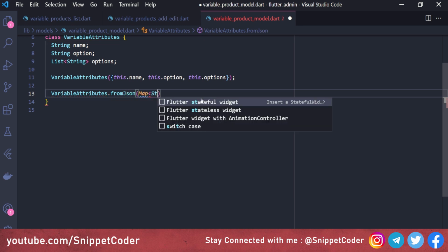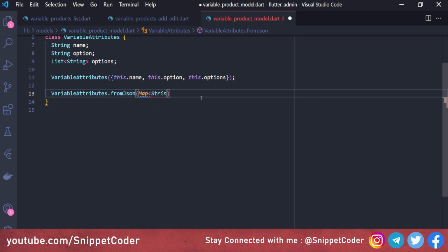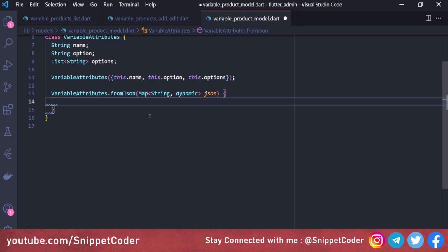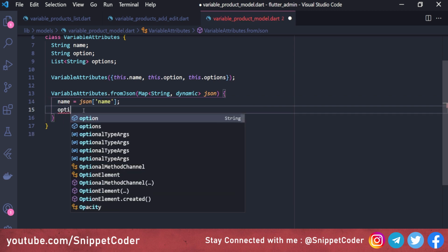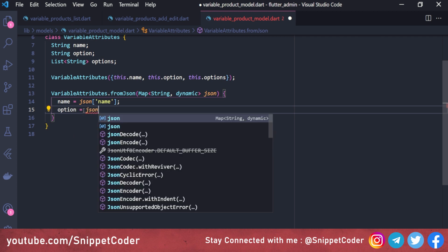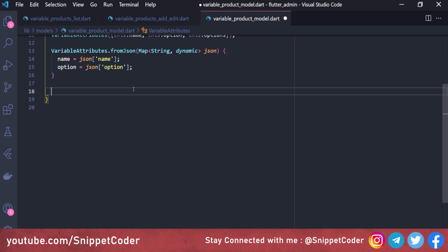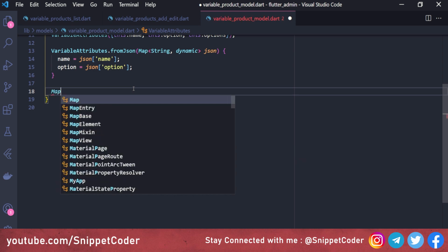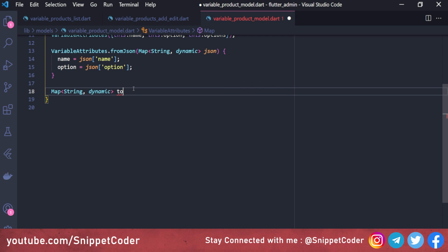And here we have Map<String, dynamic>, and the parameter name we are putting here json, variable name we are putting here json. Then we have name is equal to, and we will read the name from the json variable name. Then we have the option here, and we are reading it from json option. Then we have the toJson function that will be used for saving the data and all. And here we have Map<String, dynamic> toJson.